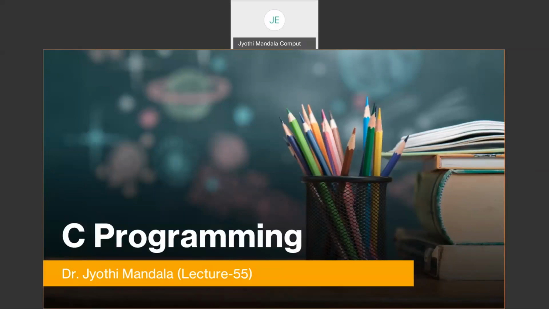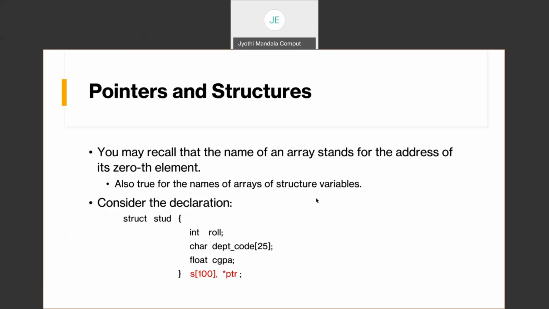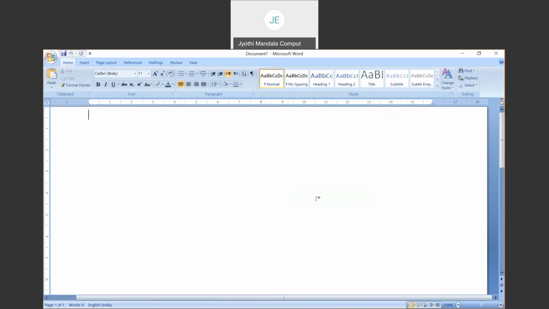Now in this lecture, we will be learning how to use the pointer concept combined with our structure, and how we can access it. To understand that, I'll explain it here. The concept we are going to use is pointers and structures. Follow this concept clearly, all of you. This is a very interesting concept also.